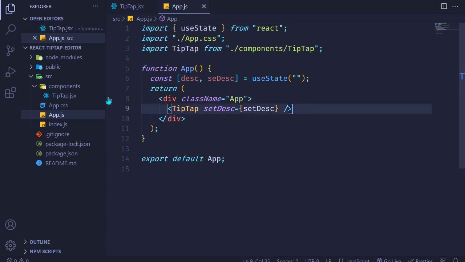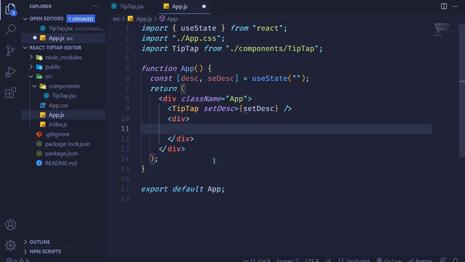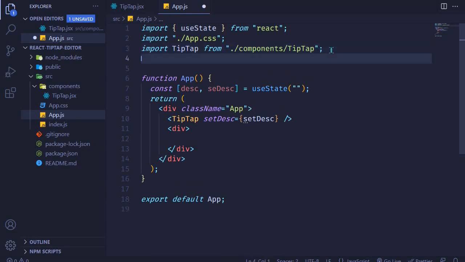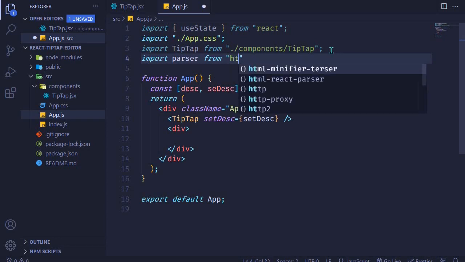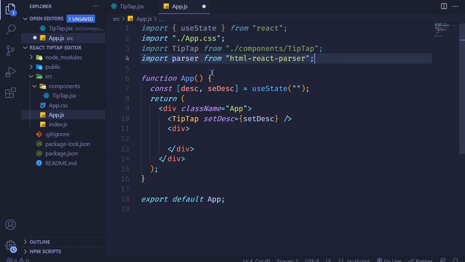So we can create a new component for the output, and actually there is no need for me to create one. I can just display the output right here in form of a div. So I'll include a div, and right here I can include the output. Now this is the point that we use the HTML React parser, which we earlier installed. So right here I can say import parser, and this will come from HTML to React parser or something.